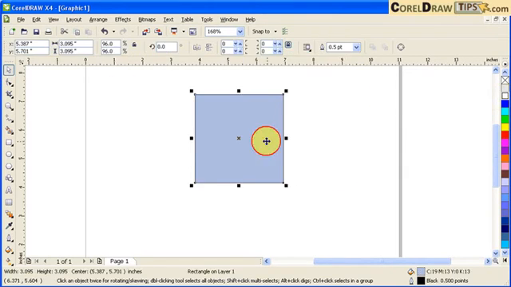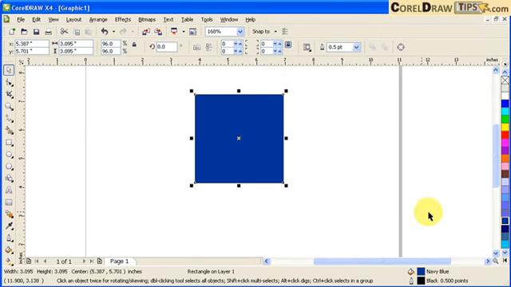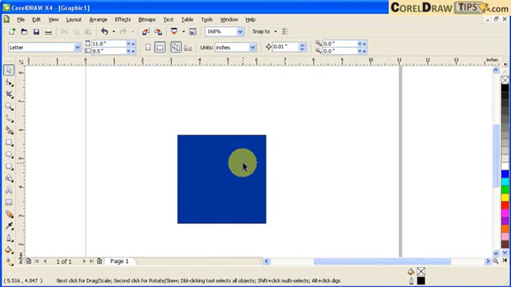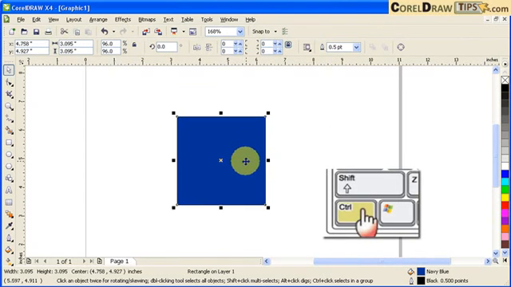Now let's do the other way around. Let's say I want to make it darker. So you go to the black. Click on your object, then hold on control and click on the black. See, it makes it darker.